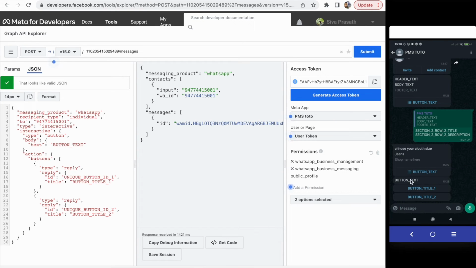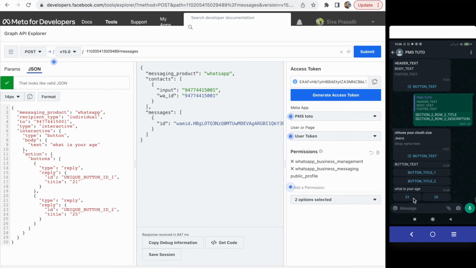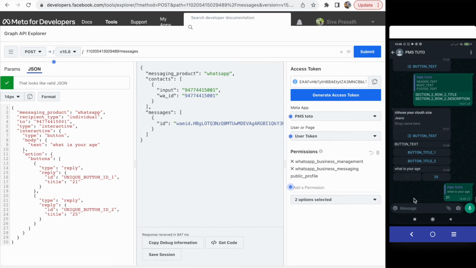Okay, so button text, and after that there are two texts, right? Button title 1 and button title 2. For example here, I just type what is your age, right? After that, the replay one, this one, button title, right? 21, 25. So I just submit again. So you can see what's your age, right? If I select the 21, it will work like this.